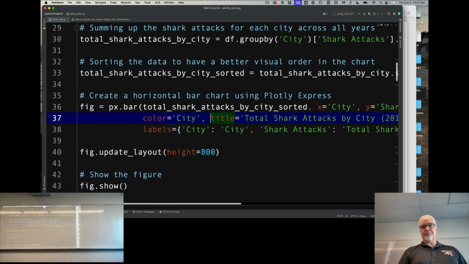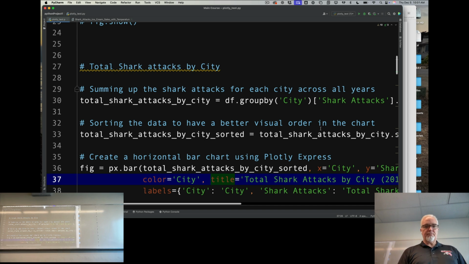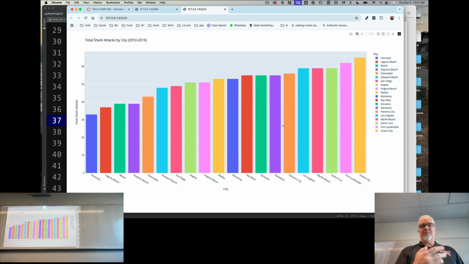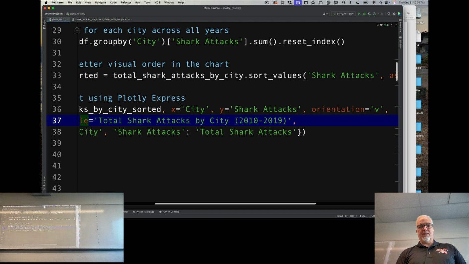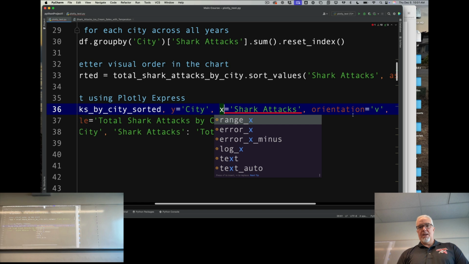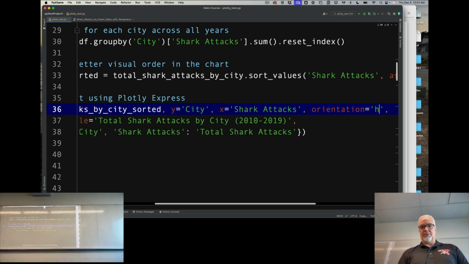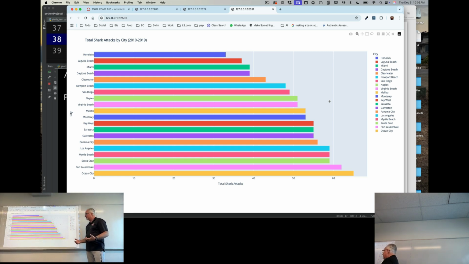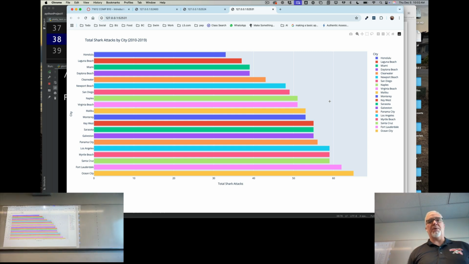There's one other option that I want to tell you about. Maybe I don't like this orientation. Maybe I'd like the bars to be sideways. How easy is that to create? Well, if I just change X and Y, and I change the orientation to horizontal, and I run that, boom, there it is. Maybe I like that better. I'm kind of mixed on which one I like better, but that's how easy it is to do something completely different.